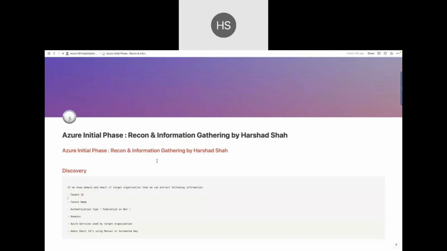Sometimes I'll provide a paid option to you, and sometimes I'll give you the manual process. Basically, it will not require any money, but some kind of research is required on the internet, and you will be able to collect each and every piece of information. So in this section, we need to first focus on tenant ID, tenant name, authentication type, federation or not. You will understand what federation means in the next section in a few minutes. And then we have domains, how to identify the domains, or Azure services hosted on a specific domain, that we are going to cover. Azure services used by the target organization, and we need to guess the email IDs using manual or automated ways, that we are going to learn.